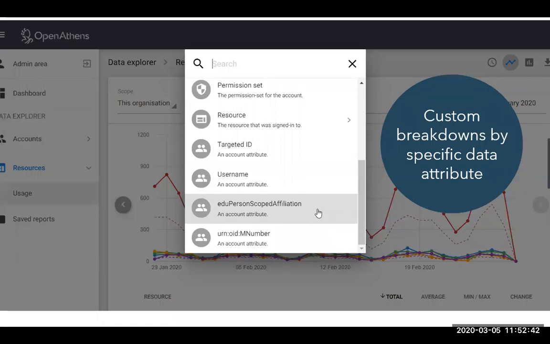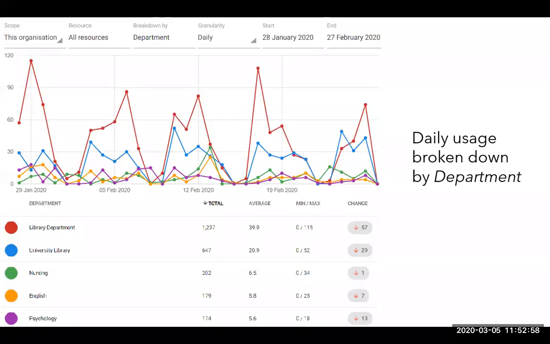Here's a custom breakdown for the specific data attribute. So this is what you're sending us. If you were sending us scoped affiliation or usernames and stuff like that, then you can break it down by those. And the next one, thanks. And here's a daily usage broken down by department. You're looking at the departments for all resources here, but you could have it scoped to a single resource like EBSCO databases or something like that.